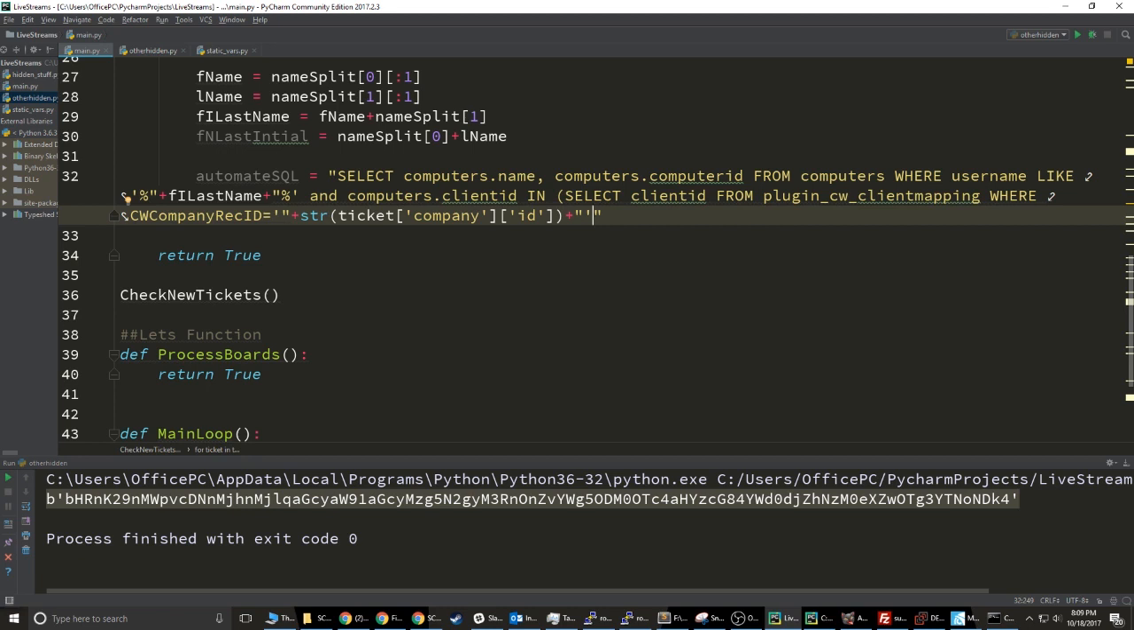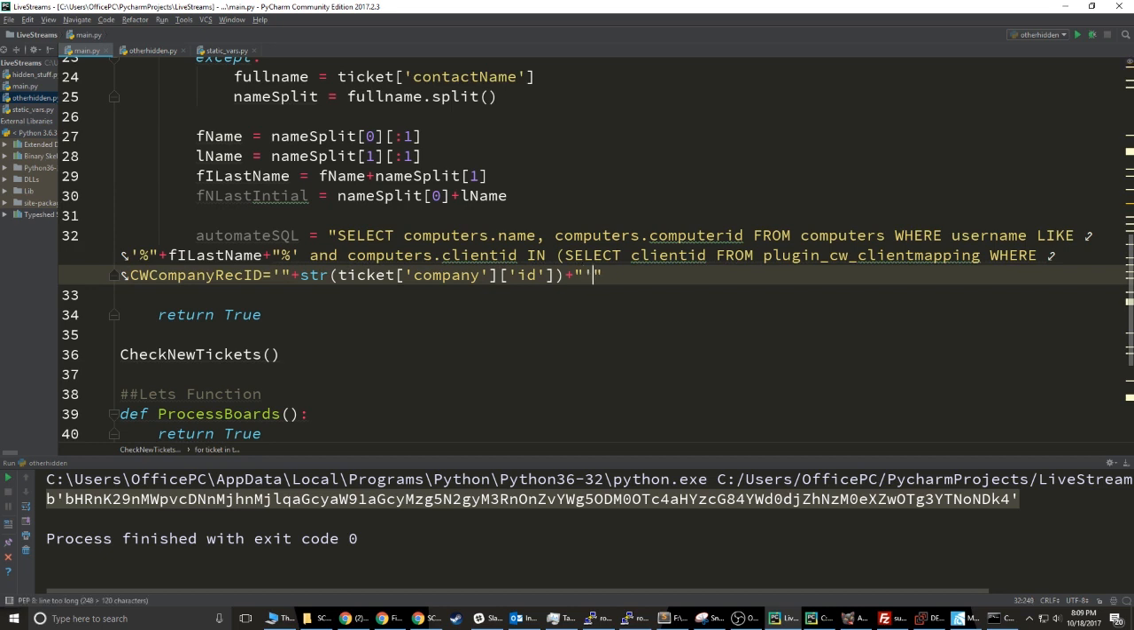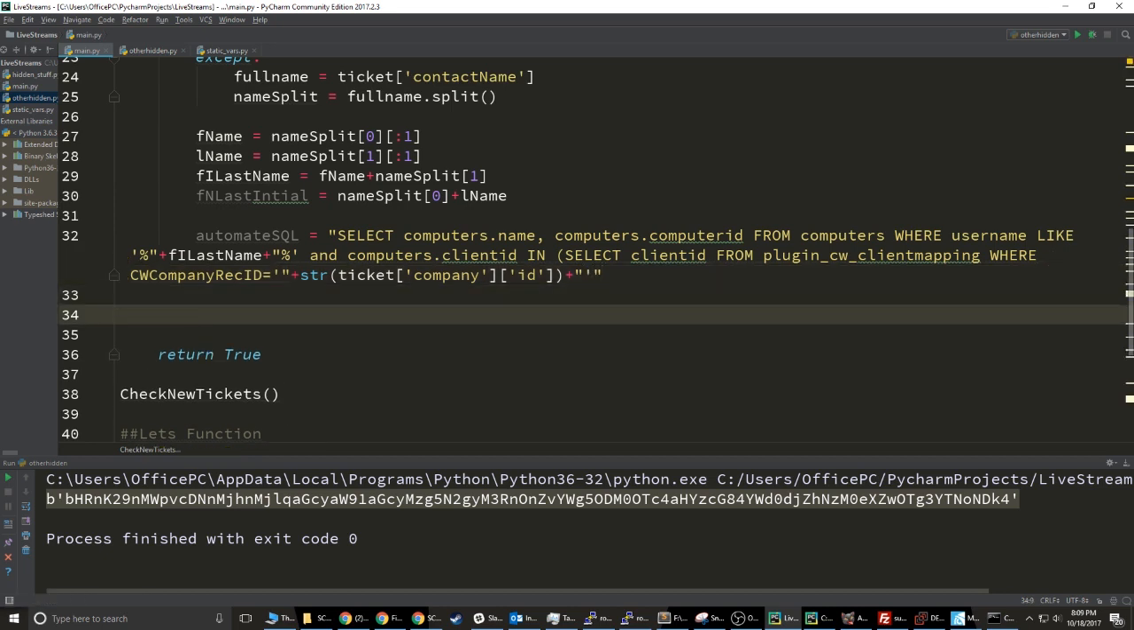But with the little bit of SQL snippet I just wrote, we're checking also if the client is present in the client mappings, i.e. is this client mapped? Because if it's not mapped, why are we looking for this in the first place? It should definitely not be in ConnectWise if the client isn't in ConnectWise, or isn't pulled from ConnectWise, or at least matched up with ConnectWise. So now that we have our SQL, we want to process it.